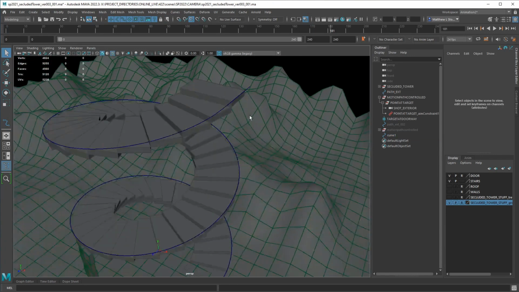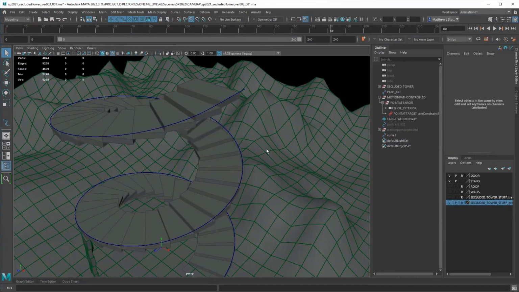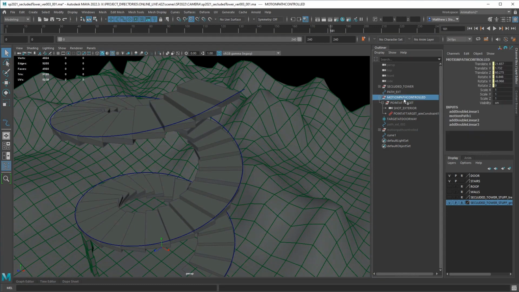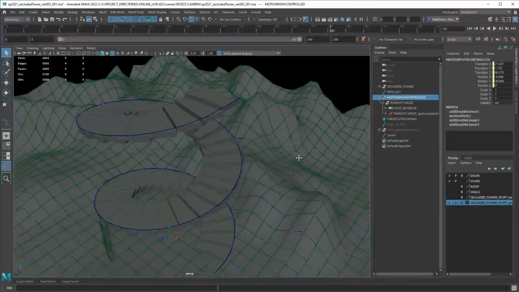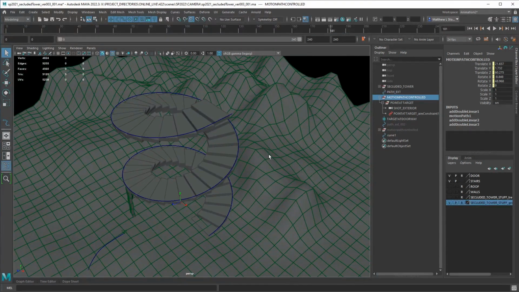Okay, now that I have a curve, I want to get an object on that curve that is going to be a motion path controlled object. So the funny part about the motion path controlled object is that it's not very good at jumping to new curves.